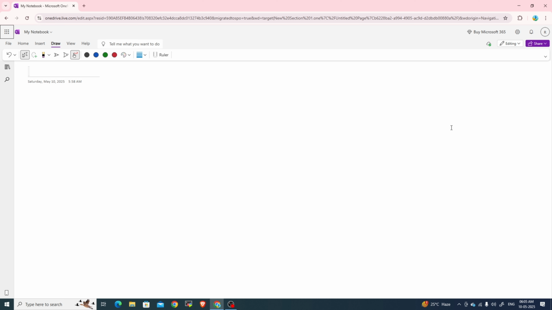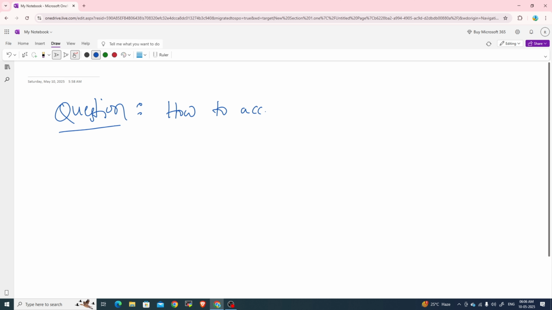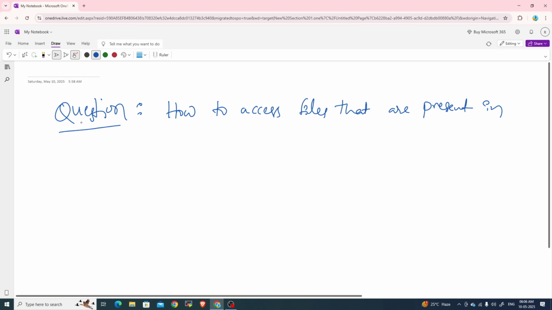The question is: how to access files that are present in a shared path, a shared location. So actually the interview starts.